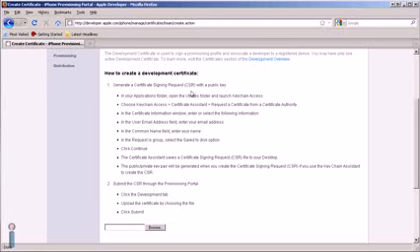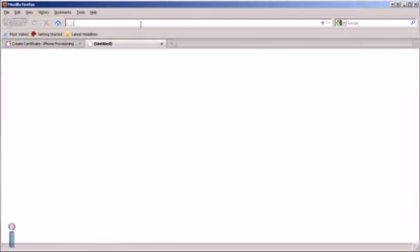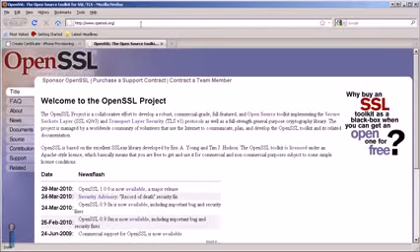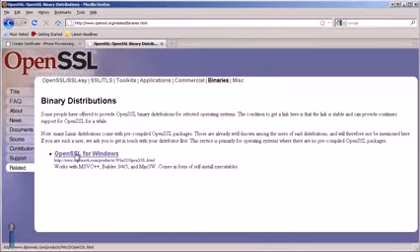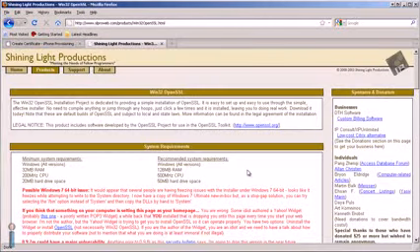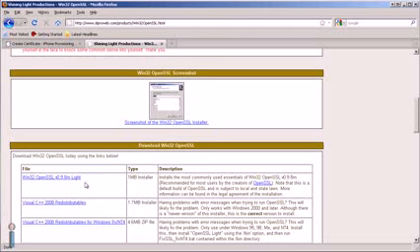First thing we need to do is go to a web page called www.openssl.org, and from here we're going to go to Related and then over to Binaries and finally choose OpenSSL for Windows. What this will do, we're going to scroll down to the download section. We're going to install a program that will let us generate the certificate signing request and otherwise work with the developer certificate that we create.